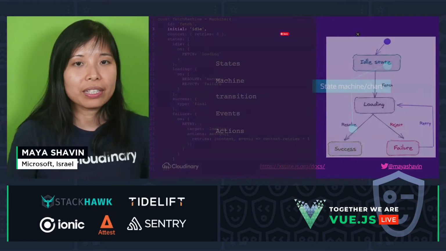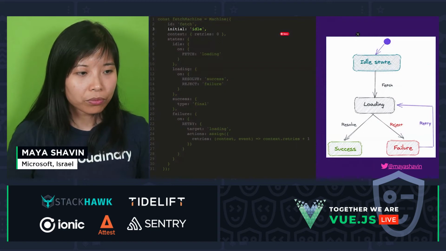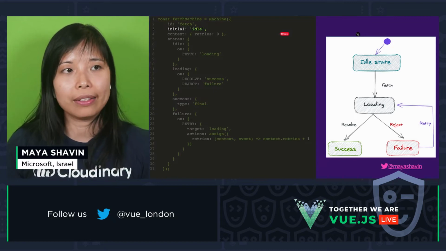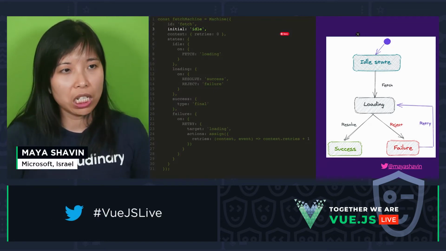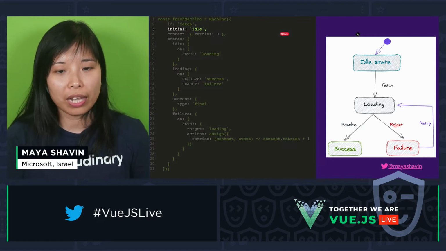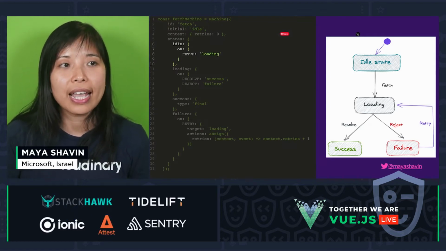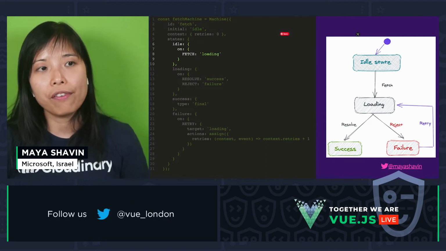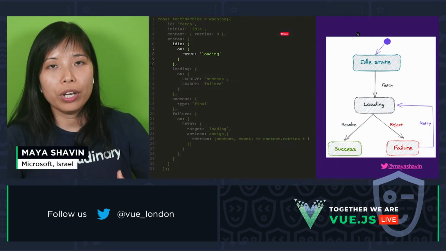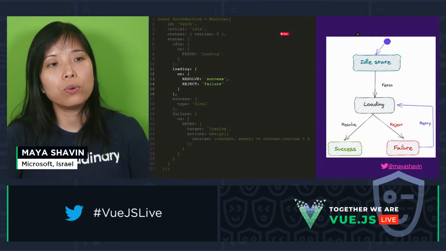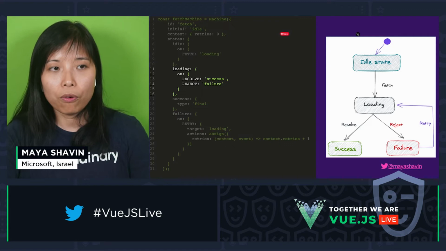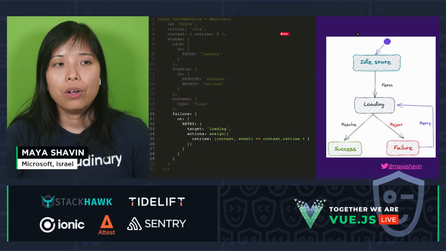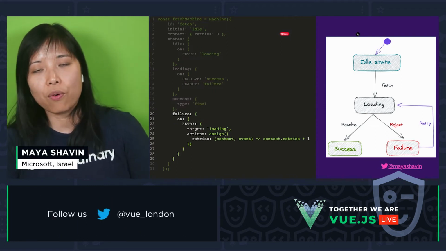Okay, so our previous fetch example in XState will be something like this. Now we will define a machine with one idle state, which is initial. And then we define the states. We define the idle state, which has an event called fetch. And on fetch, we will move to the loading state. In the loading state, we have two events, result or reject. On result, we go to success, and this is the final state.